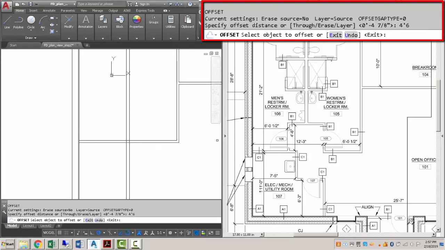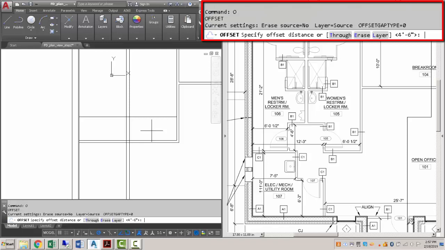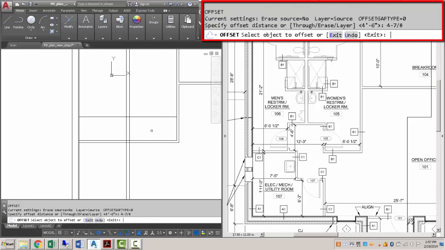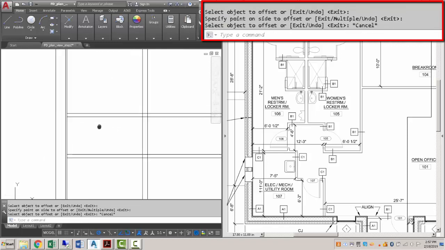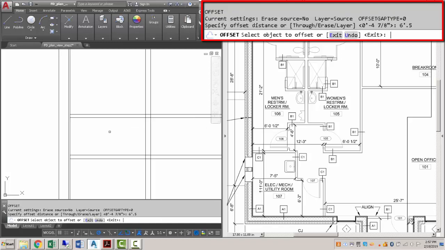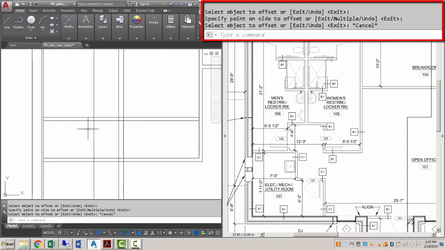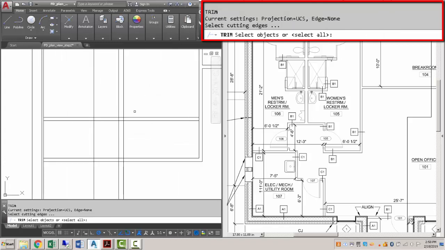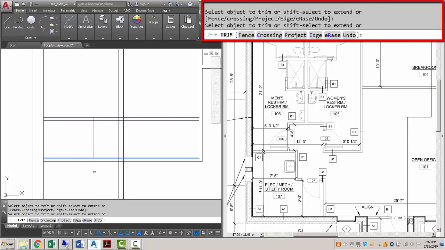Offset 4'6", straight up, offset 4 7/8, and then 6 foot 1/2 inch. So offset 6 foot 0.5. I'm going to cheat and use that thing. We've got a lot of stuff going on, so let's do a trim. I'm going to trim from here to here. Get rid of this part.